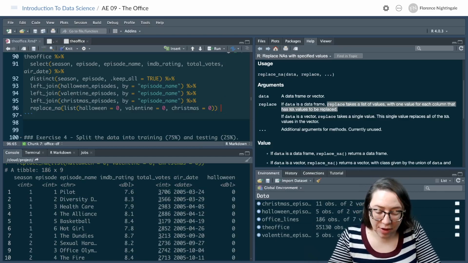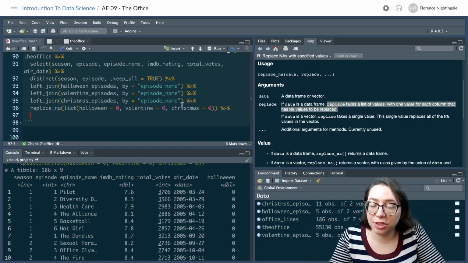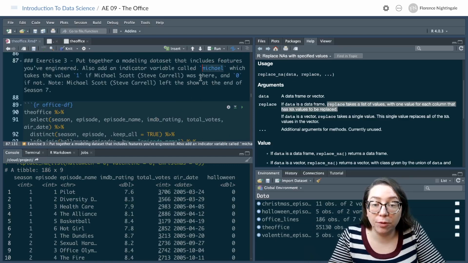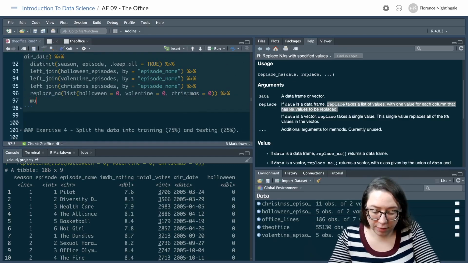Now the next thing that we were asked to do was to create this new variable, right? A new variable called Michael. So let's create a new variable called Michael.